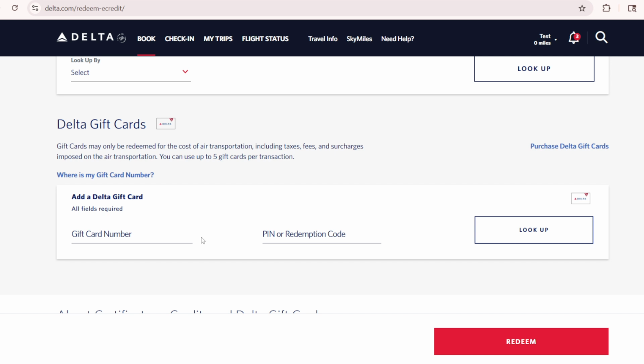Now enter the 4-digit PIN or access code. On a physical card, this may be under a scratch-off panel on the back. For e-gift cards, you'll usually find it in the email you received when the card was issued. Enter it carefully and keep both the number and PIN secure.